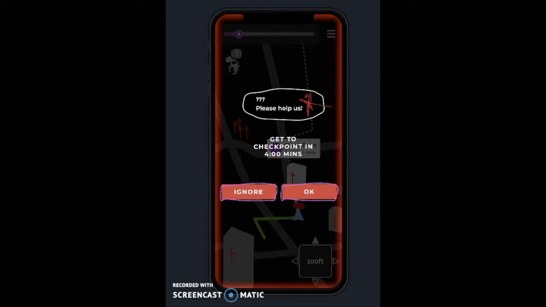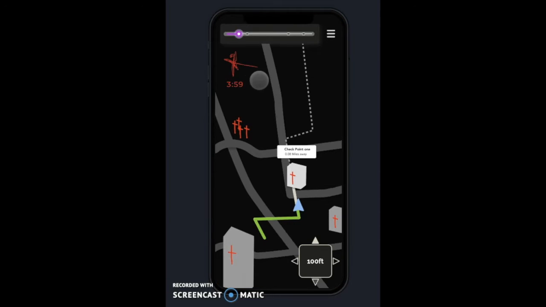Ooh, we've got a pop-up saying, please help us. This time limitation this character has challenged us to do will put a countdown on our gameplay. You can either ignore or click OK. So let's accept the challenge. There will be a countdown right here, and we'll be hurrying to the first checkpoint. And now that we've arrived, let's click check in.